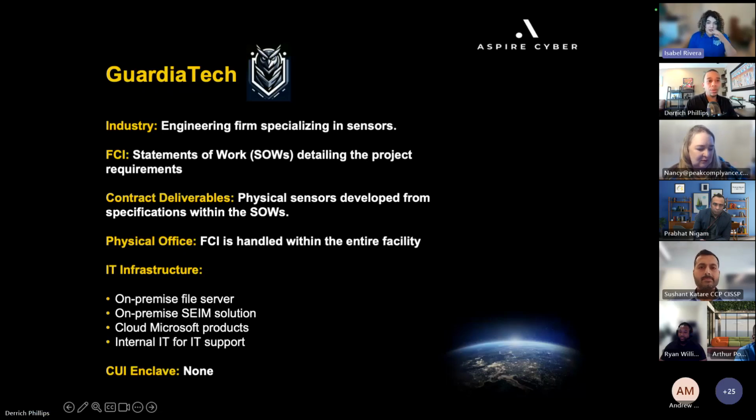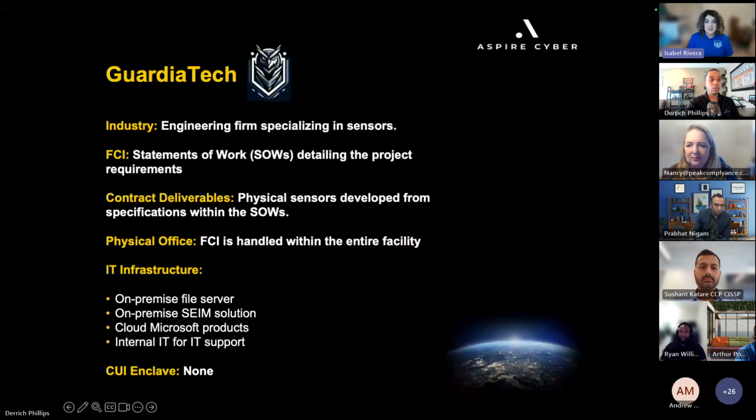Our IT infrastructure is a blend, like a hybrid environment, with some on-prem solutions as well as utilization of cloud products, with the main focus being Microsoft. We do have an internal small IT department of maybe 1 to 2 individuals. We utilize no CUI enclave. Our main focus will be CUI. Our players in the game within our company, GuardiaTech, we have our CTO, which is Prabhat, and Nancy is going to be our Chief Information Security Officer.